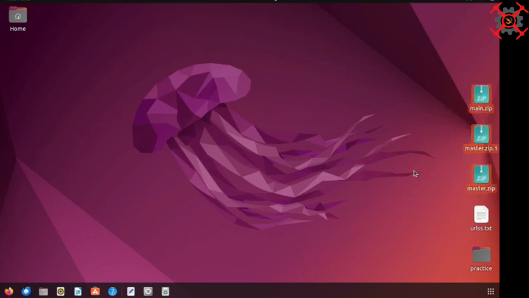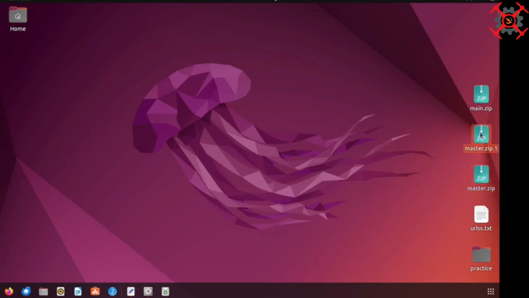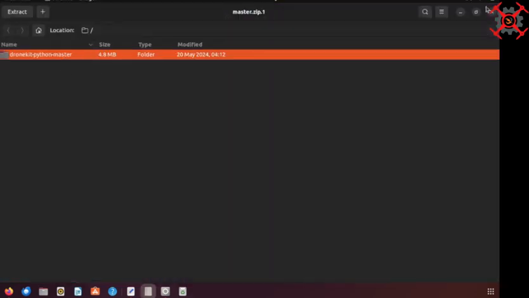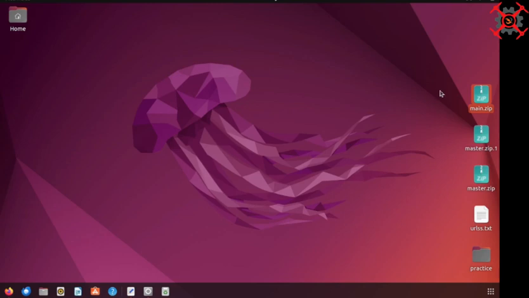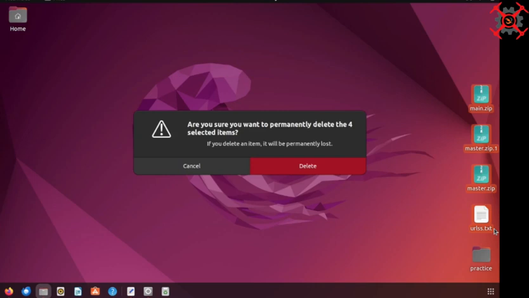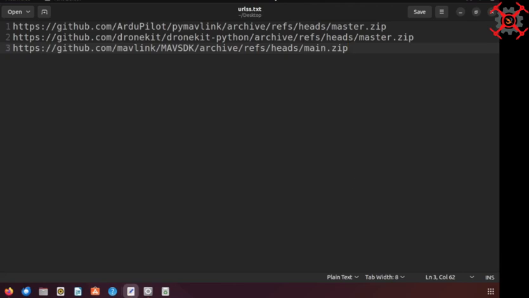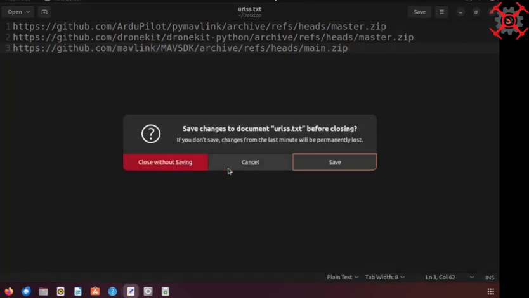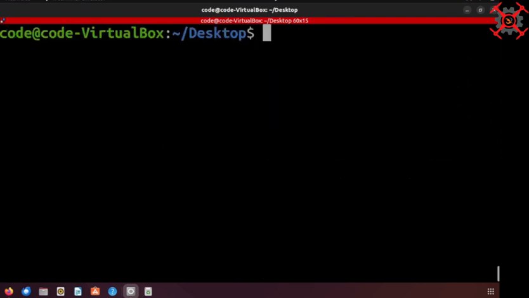Nice. master.zip 1 and 2. Let me open this. It is PyMavLink. Nice. Drone kit. Perfect. There should be a MAVSDK. Perfect. So you can see how we can download everything from a text file. This would be another helpful tool, a way wherein we can actually download something. Let me wash everything, let me delete everything, and let me try something different.